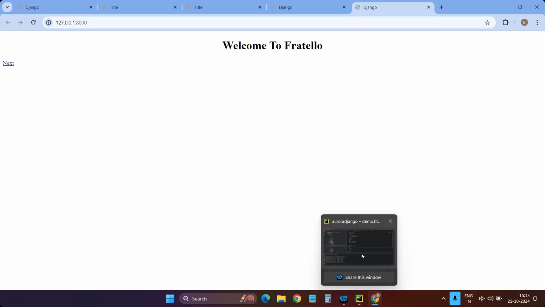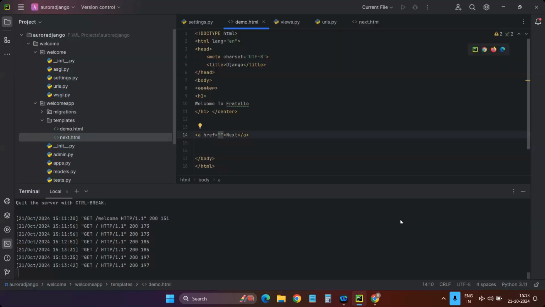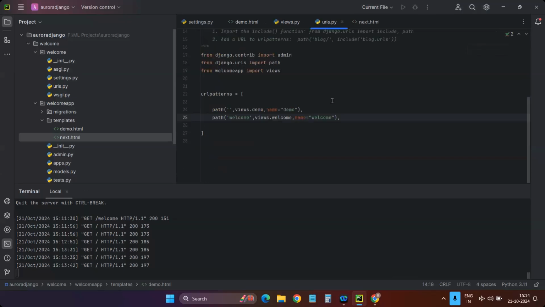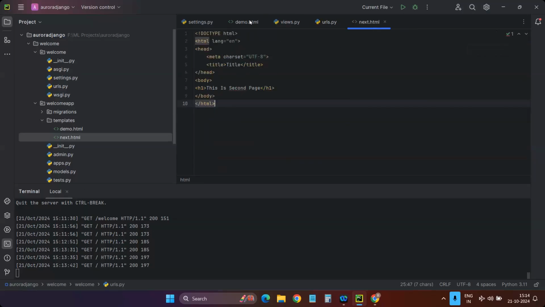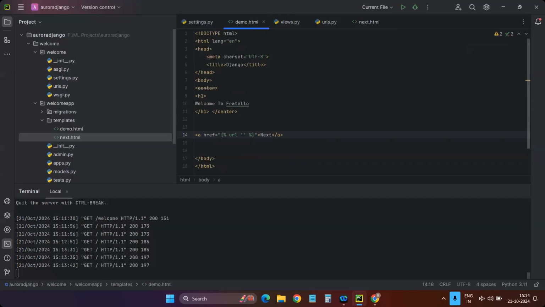Now I will give the second page URL here in this format: brackets, percentage symbols, url, and the name of your URL. If you observe, this is the path, this is the function name, and this is the name which you are going to use in your anchor tags. In my first page, I will give welcome.